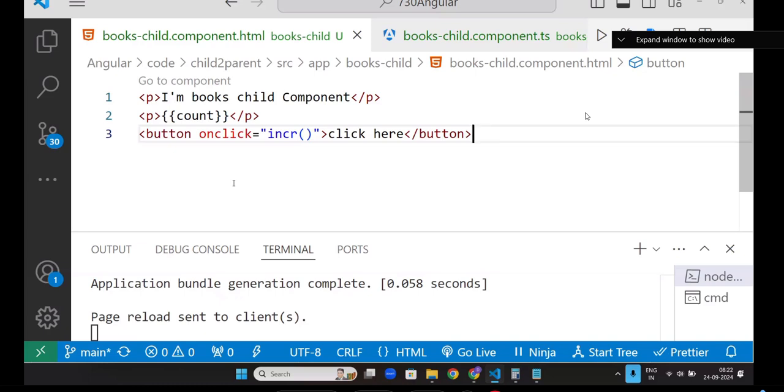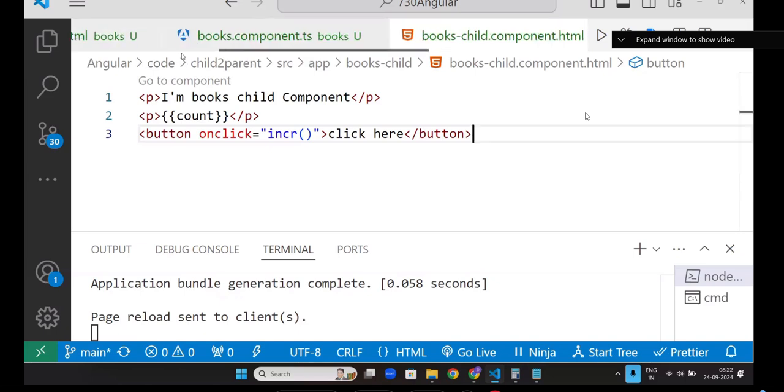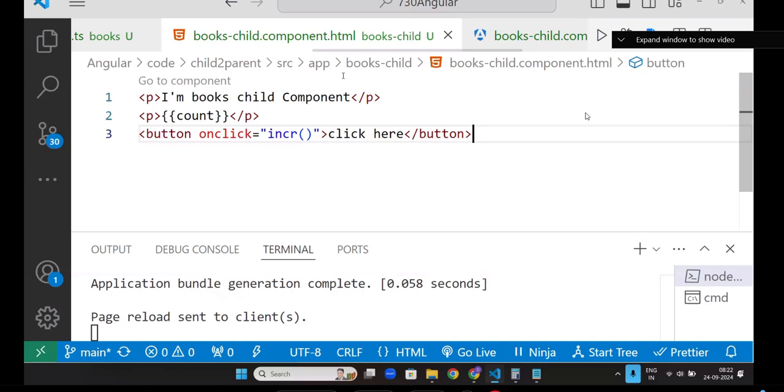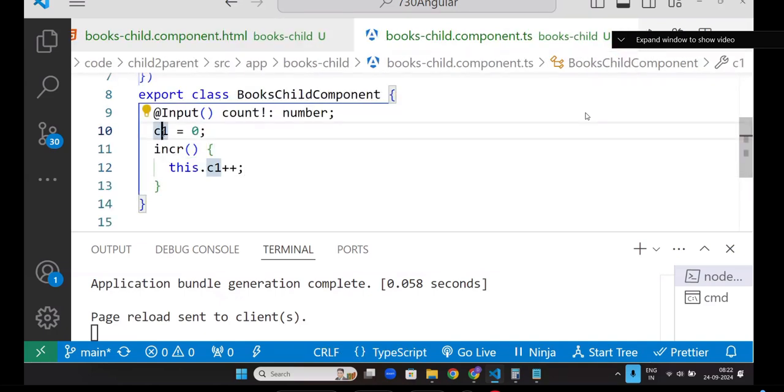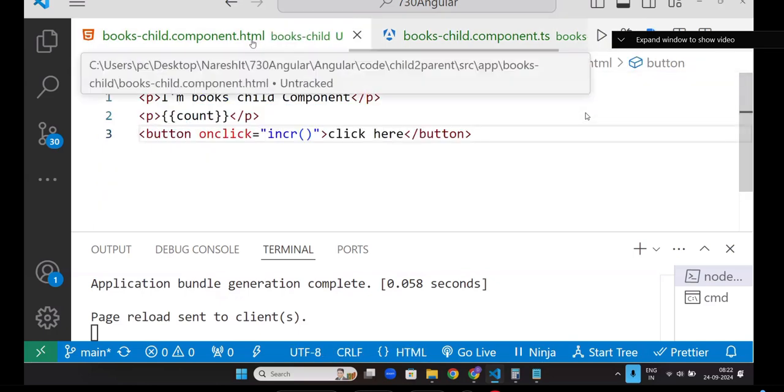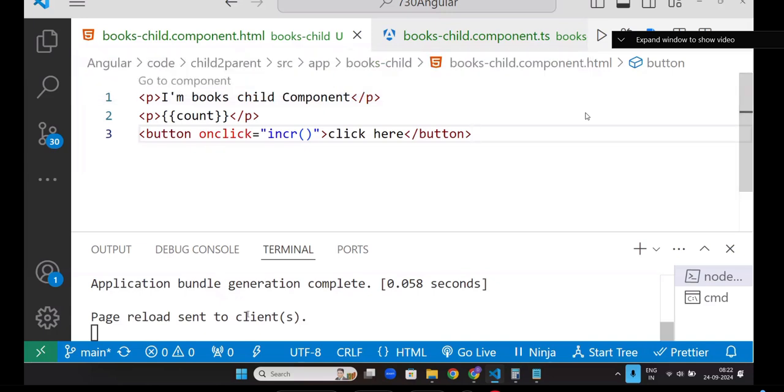Okay, now let's go here. The same thing. What is the child doing? The child has one value called C1, and the child is incrementing C1. Both things the child is doing. Now the parent will put his hand in the child's pocket and take that C1. Is it clear? That is called @ViewChild, so that you are seeing the child. Now I will show you one example.